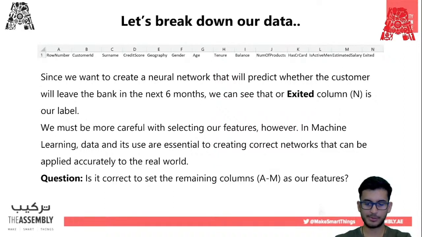For our features, however, we need to be more careful. Some data may be useless for a machine to learn from, and good data is essential to building effective networks. So here's a question. Do you think that the rest of the columns are going to be good features? You can pause here to think about it, and we'll be going over this in the next slide.